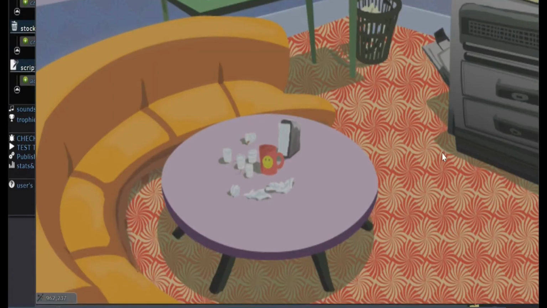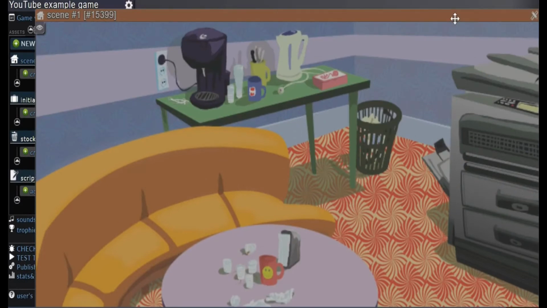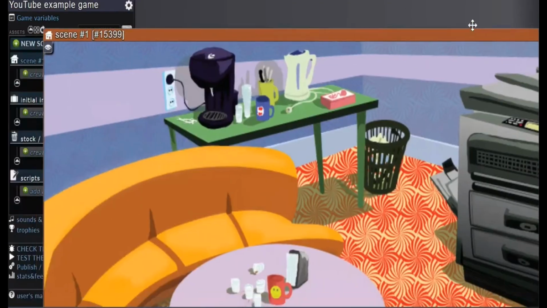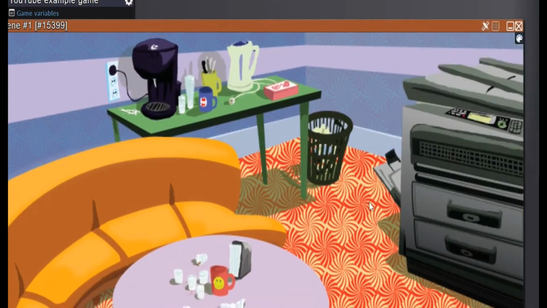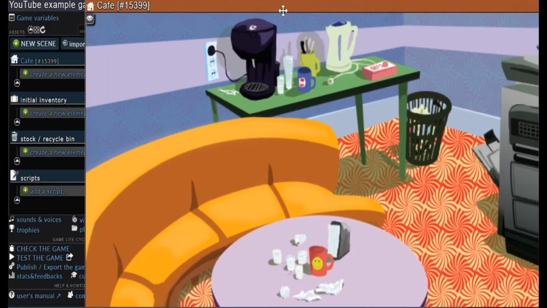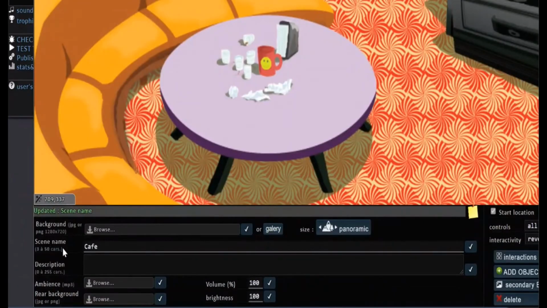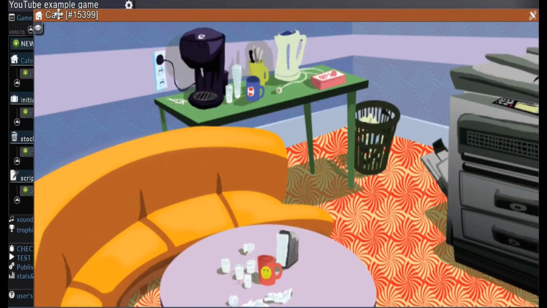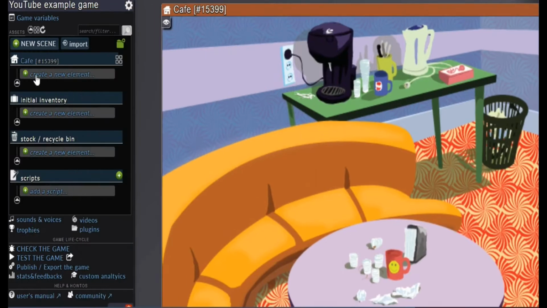Okay. Now the warning came up to tell me that the size of my screen was different to the size of the picture, but it's not hugely distorted, so it's okay. I'm going to call this cafe. Now you'll see that when I called it cafe at the bottom here where it says scene name, it changed it up here in the orange bar and also here on the left hand side, because whatever you put into your game will appear here on the left hand side.